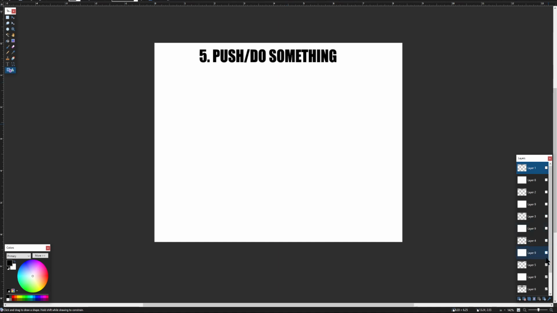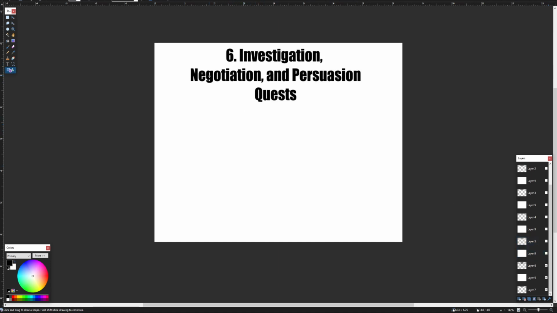Then you have your number 6, which is to go and investigate. Go negotiate or go persuade somebody. You got to go investigate. So this is very similar to the go and do style questing, but instead of having to do some sort of action, all you're having to do is just show up and either investigate, like look at the specific area, just be present, or talk to a specific NPC, negotiate with them, persuade them to do something. So that's your number 6, your investigating, negotiating, persuading style quest.